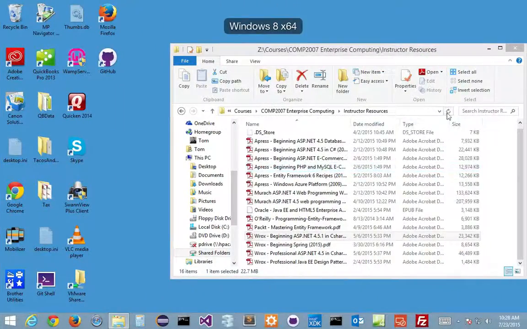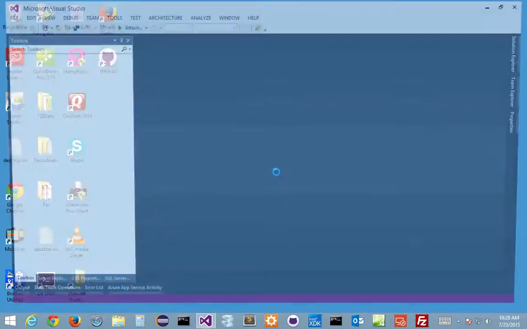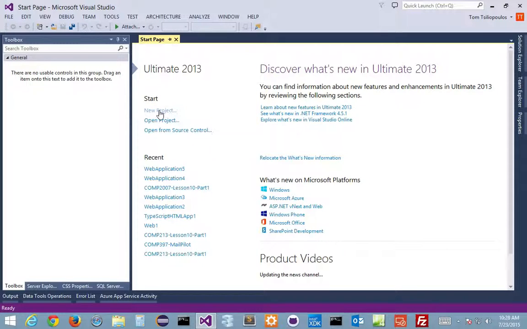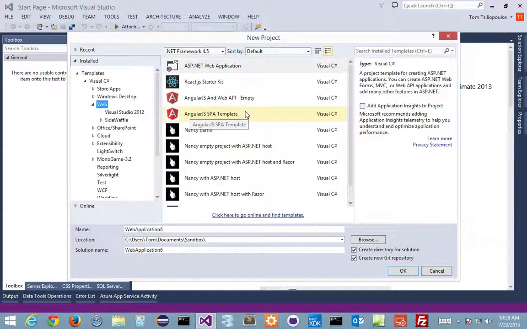And then let's start off with some of the stuff we're talking about here by launching our application. So we're going to do a new application, similar to what we did last week with COMP2007 Lesson 10 Part 1. We're going to do another one. It's going to be COMP2007 Lesson 11 Part 1. And we might have a Part 2. We'll see how it goes.